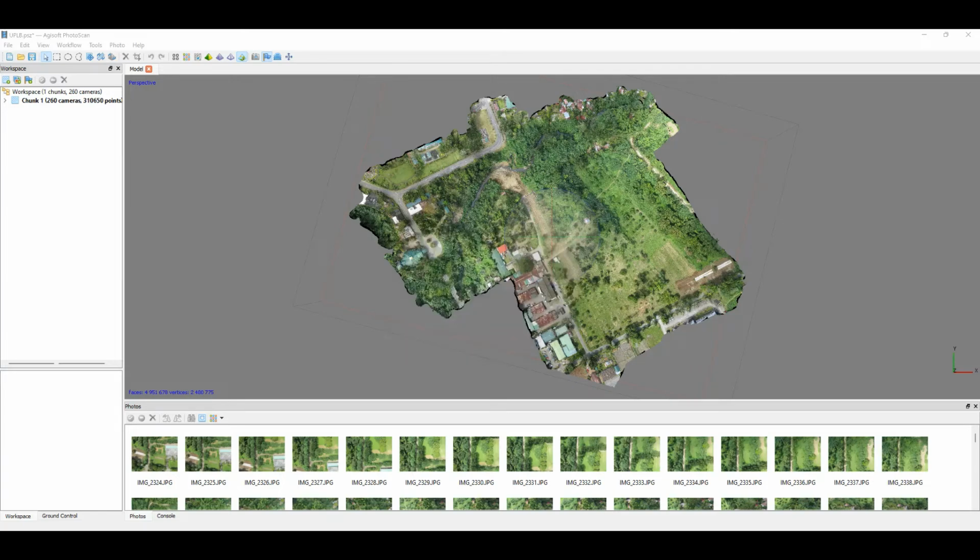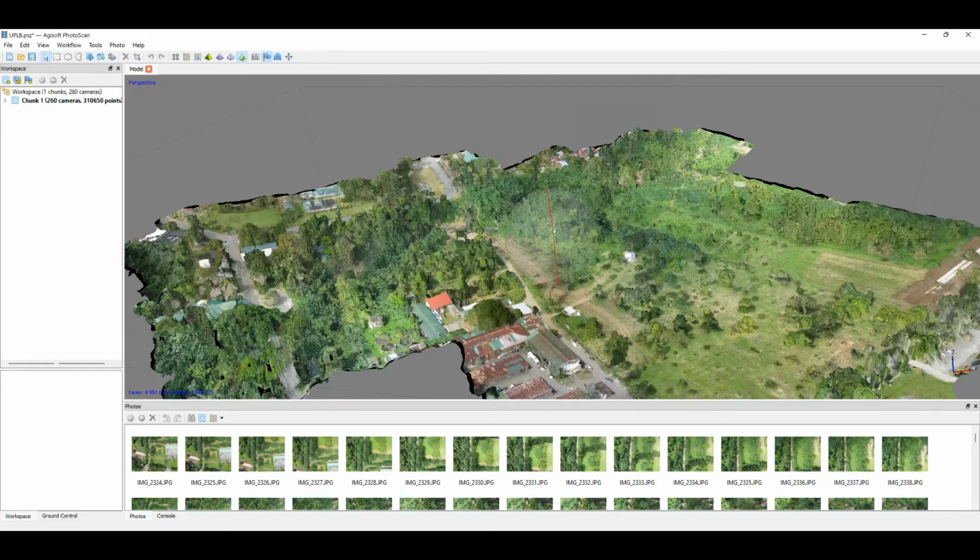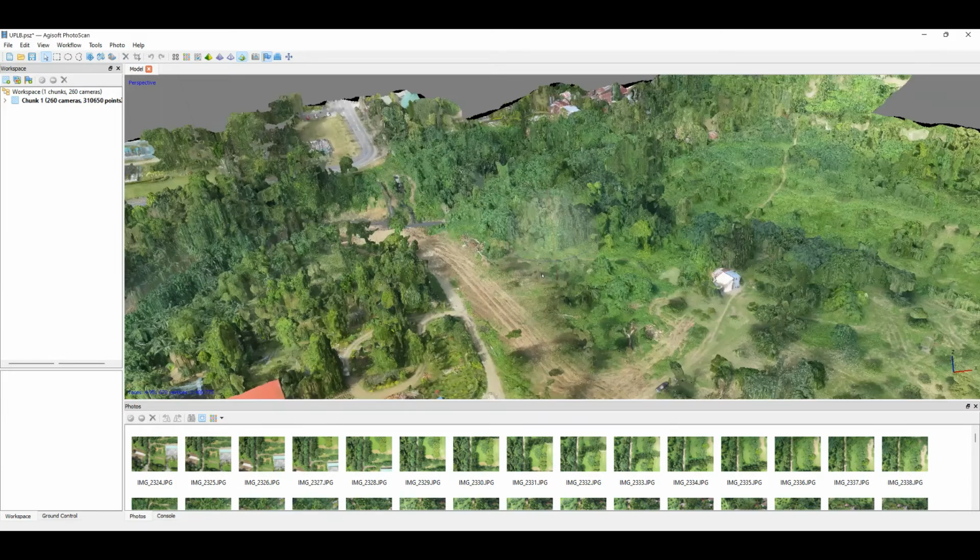Okay, so we're able to save the image with texture. Now, if we view our image, you would see that it's a lot better because of the texture compared to the other one.